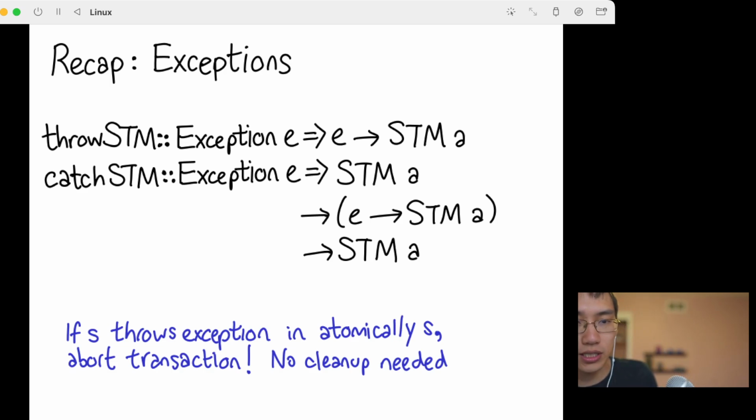STM also supports exceptions. You can throw an exception inside a transaction, and if you totally error out on the transaction, then it will just abort the transaction. Fortunately, we were only writing things into the transaction log, so we just throw out the transaction log, and there's no rollback needed. We're already there.